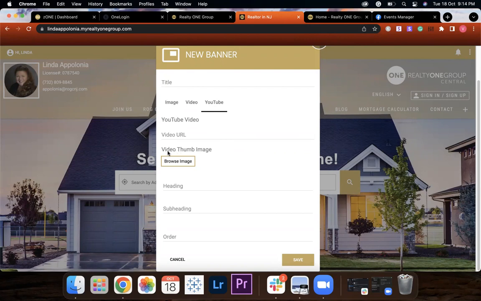We also have this option which says video thumb image. This basically means that this image will be shown in the background. If anybody clicks on the play button, the video will start running. But if they don't click on the play button, then the image that you have added here will be shown.